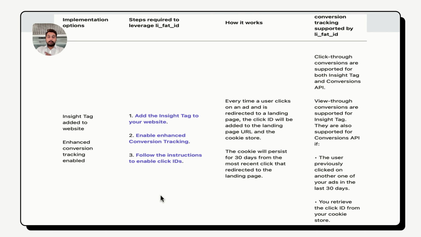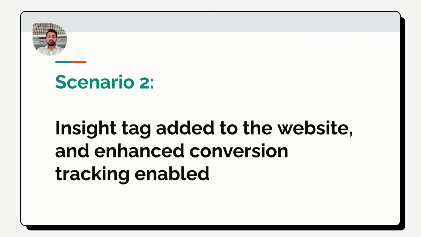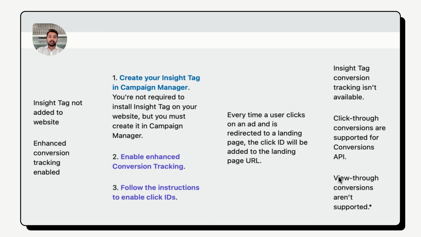I'll just move to the previous scenario one second to show you something. Here I was mentioning view through conversions not being supported. However, if you send additional user IDs like email, etc., you can also leverage view through conversions. So LI fat ID will not help you here, but email ID will help you. When you're sending email, hash it with SHA-256.